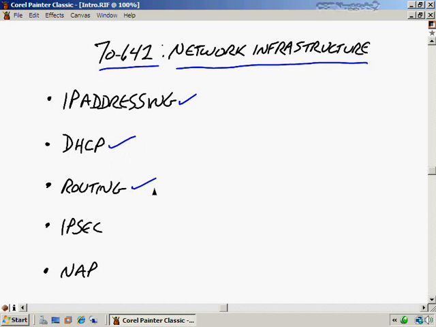And then we'll take a look also at routing. This is very important because we want to make sure that your network data gets to the proper endpoint and that it doesn't get lost or the packets get dropped somewhere. So we'll make sure that we get our routing taken care of.